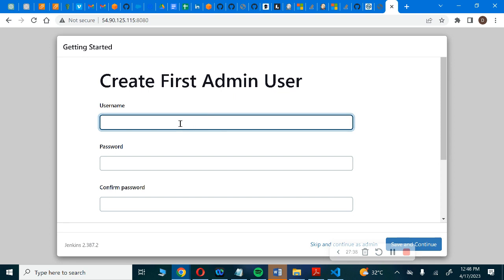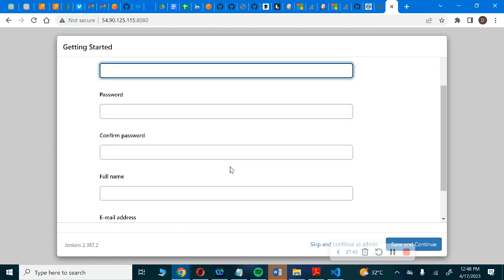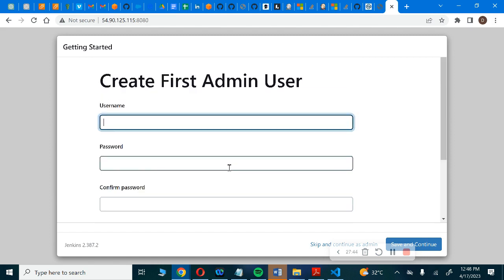Now I have logged into Jenkins. It's now asking me for the username and password. Don't worry, I'm recording it. You can go through the recording again. You can see I'm recording it, right?